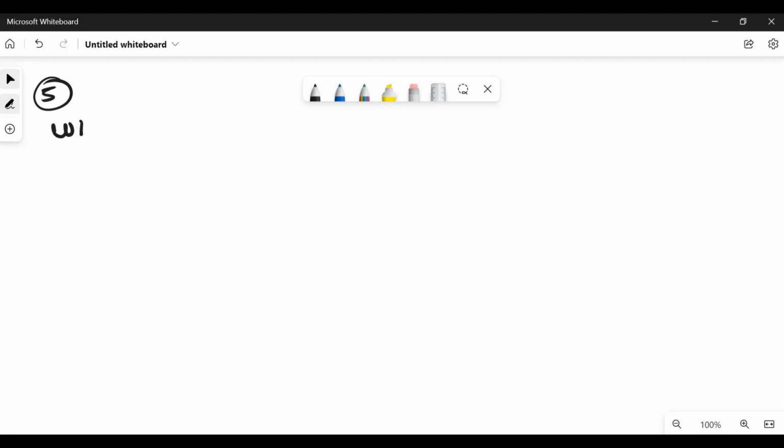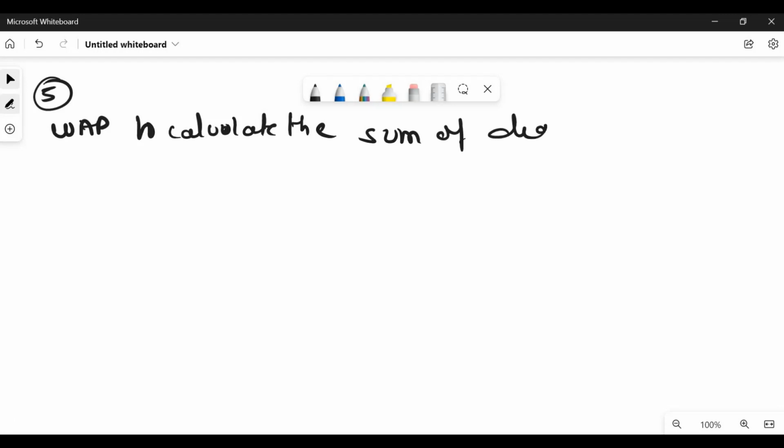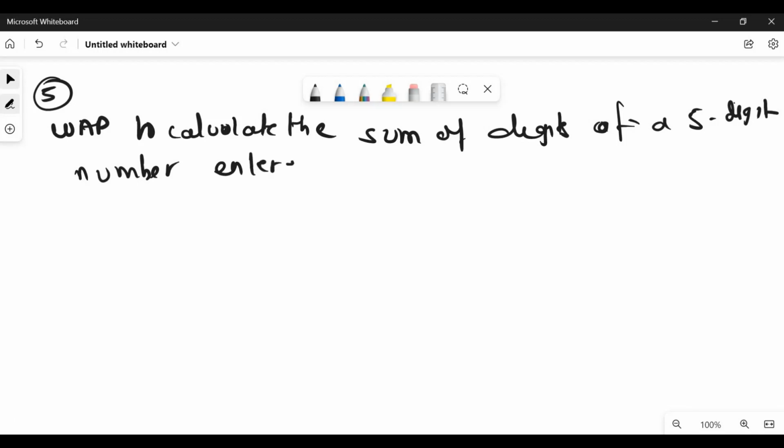Question number 5 is: write a program to calculate the sum of digits of a 5-digit number entered by the user using a recursive function.